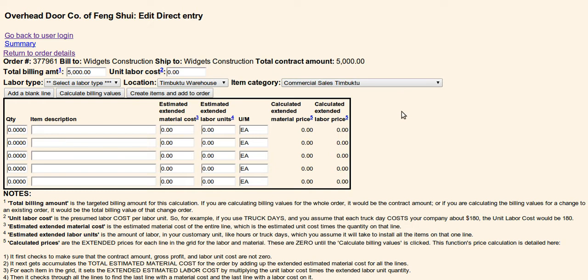This is where we enter the basic information to build out this order. So by default, what I've got here is a billing amount that matches the contract amount. So if I have nothing at all in this order and I need to build it out from scratch, then we need to build out to $5,000.